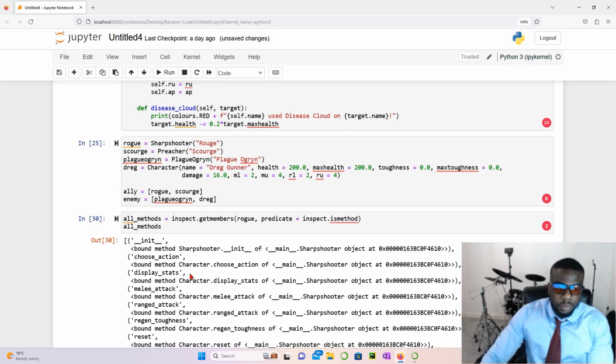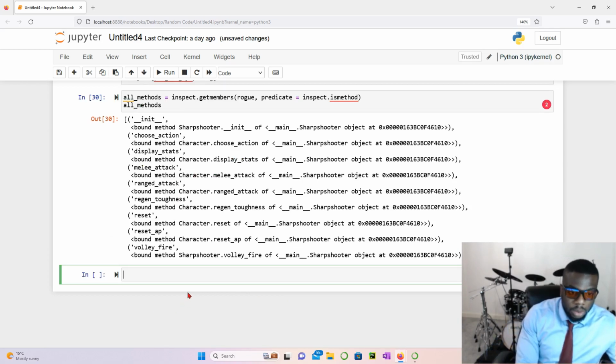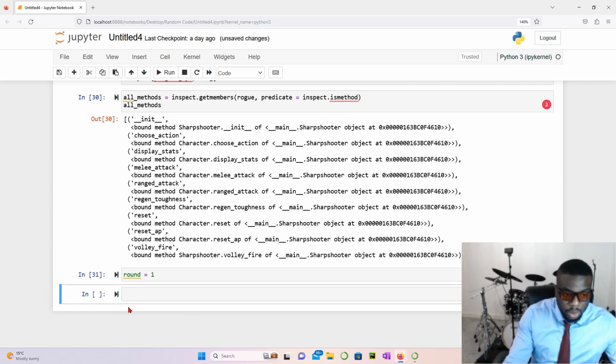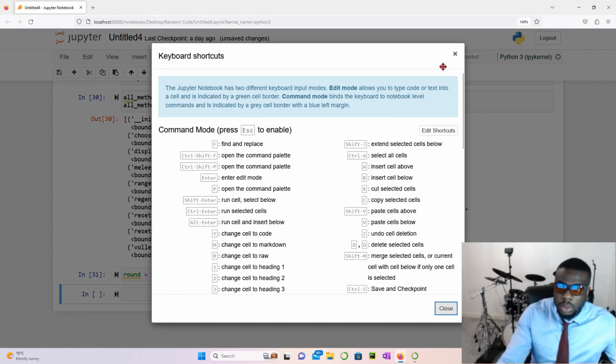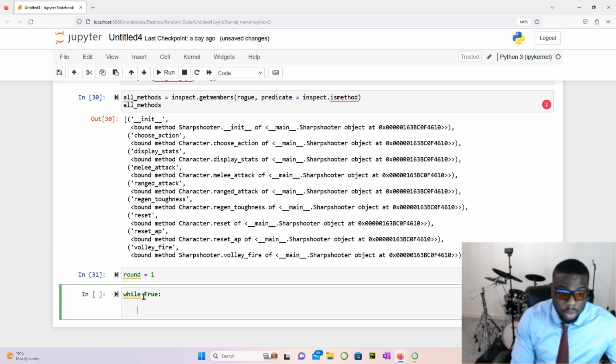Cool. All right. Now we make the game. Okay, so round equals 1. So first round. So while true. While true basically means run forever, unless something is false. Okay. So I'm going to have print f-string round.